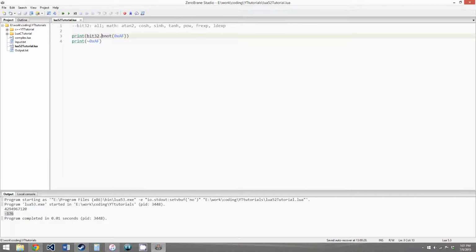So there are slight differences between the bit32 library and the binary operators, so make sure you know how these are actually working before you just assume that they will still be compatible if you just switch bit32 to your binary operators. But for the most part, they are the same. This is just one example where they're different because we have 32 bits here and 64 here.